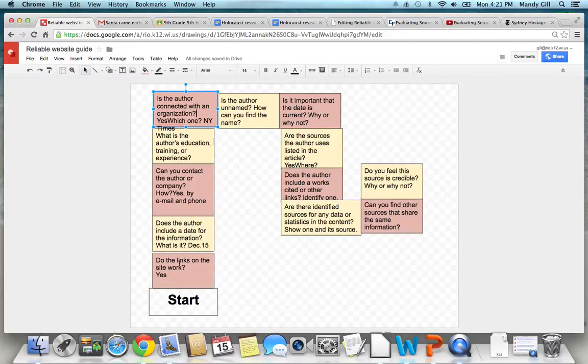If the links on the site do not work, stop there. Does the author include a date for the information? They should definitely have a date, although your date is probably going to be around the 1940s. Can you contact the author or company? If not, stop there. It's not reliable. What is the author's education, training, or experience? This is a tricky one. It's not always easy to find. If you can't find this, I would keep moving.